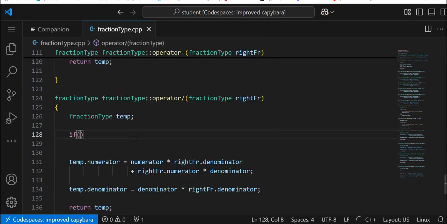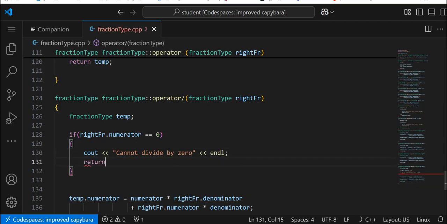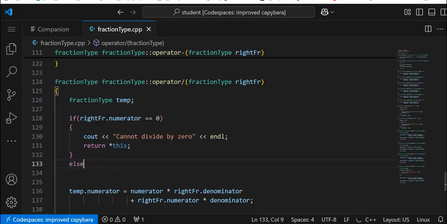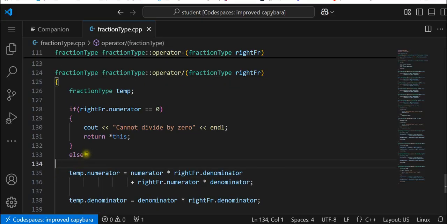If right of R and 0, see out not divide line this else. One of them.